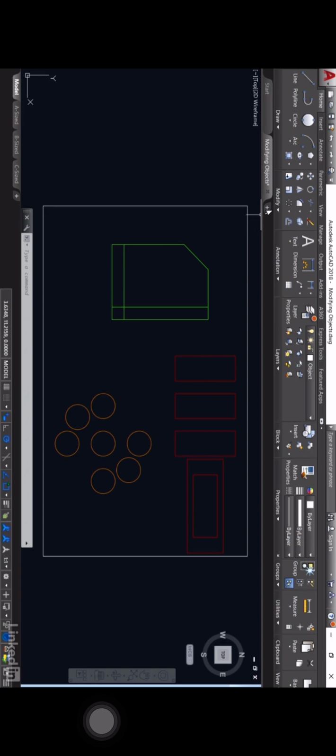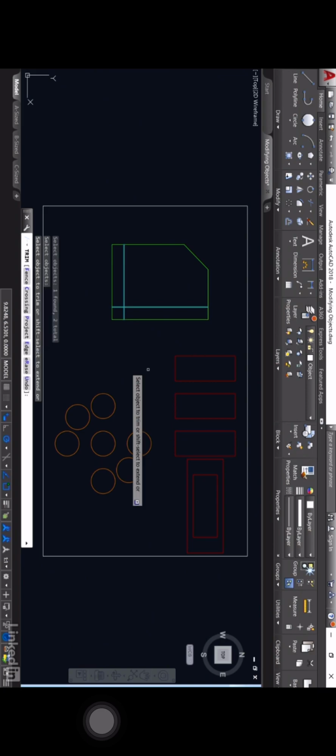So I go up to the Modify panel, I click on the flyout here and select Trim first, and I'm going to select my cutting edges. My cutting edges are going to be this line here and this line here, and Enter to confirm that. I then get the prompt, Select Object to Trim or Shift Select to Extend. So when I'm trimming, I can hold down Shift and extend. When I'm extending, I can hold down Shift and I can trim. So they're kind of interchangeable.